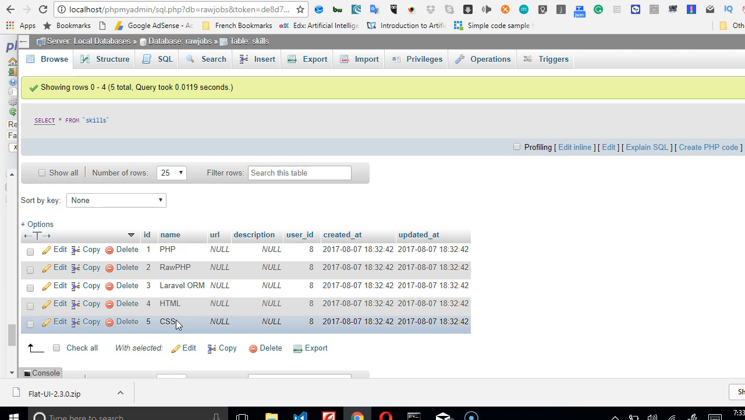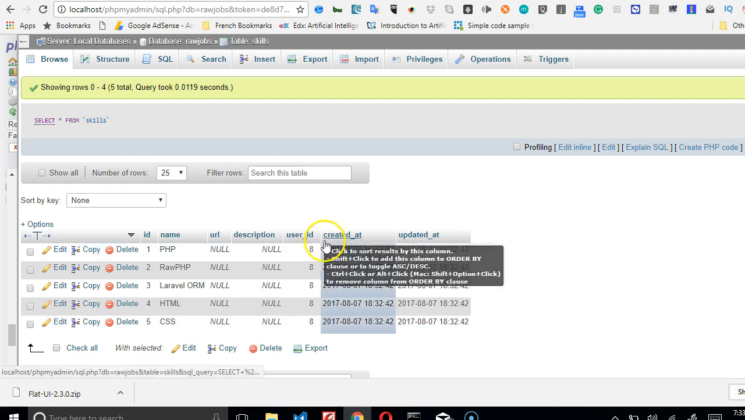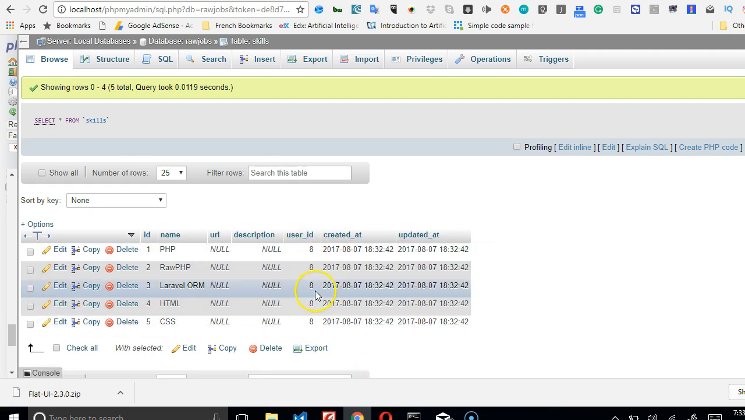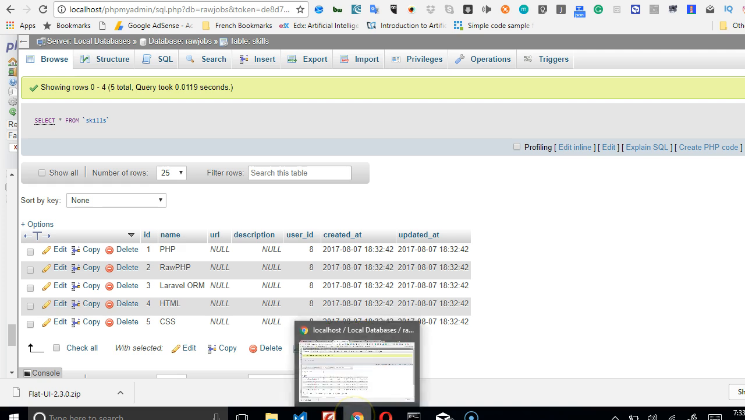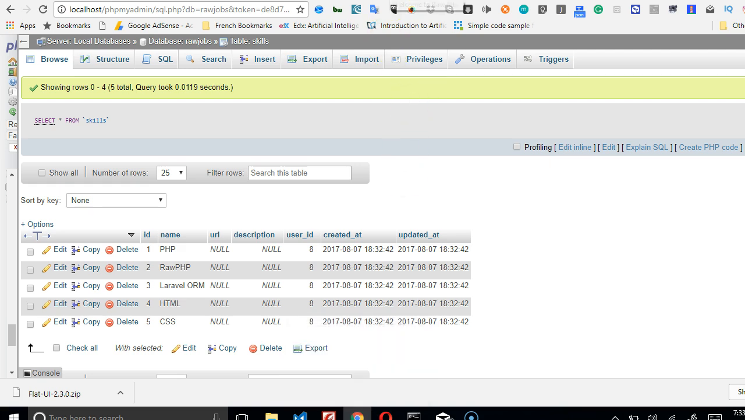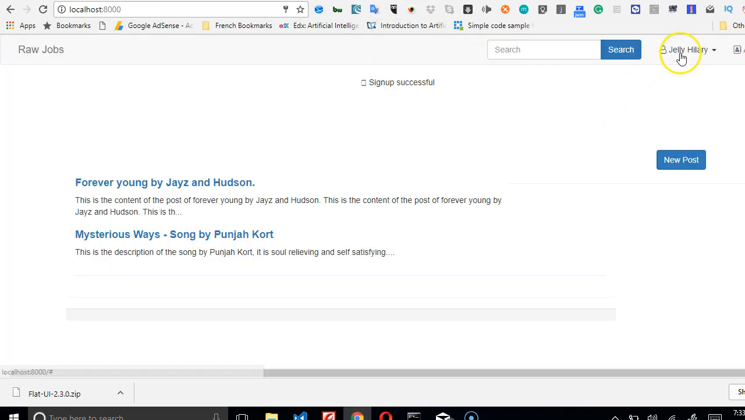Okay, so this really pretty much sorts our problem. And as you can see, it's the user with the ID of number 8 that created it. So this user now has 4 skills, and of course they still need to add descriptions and everything. So this sorts our issue, and the next thing we're going to do is to go to the admin. We want to go to the user profile and add my skills.